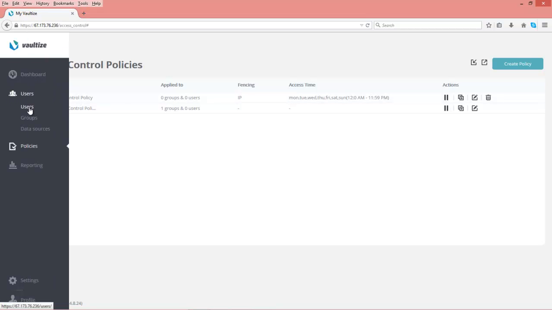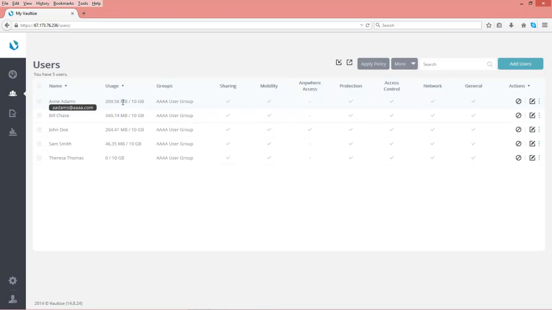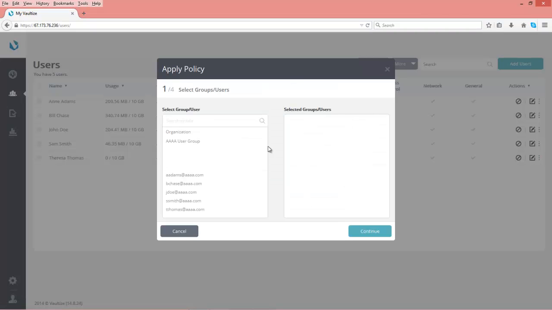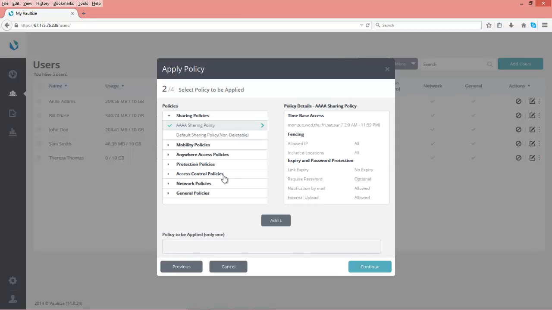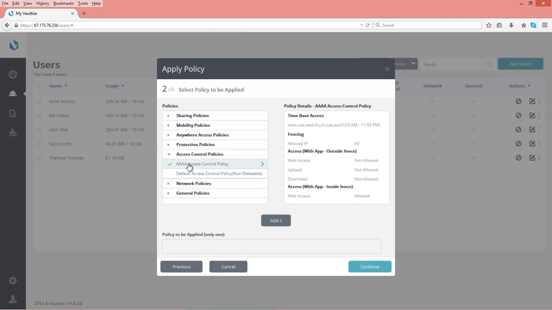So come to users, click on users. We'll go to apply policies. We're going to pick our group. So this is our AAAA user group. So we'll get all 5 of our employees in our group. And we're going to come down to the access control policies, and we're going to select our AAAA access control policy.